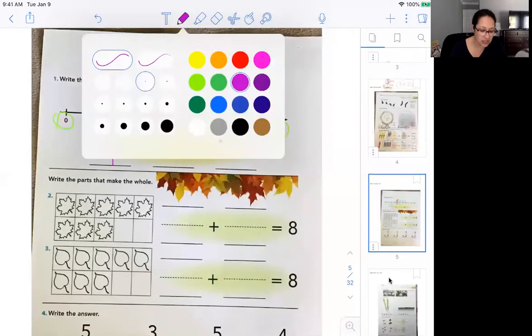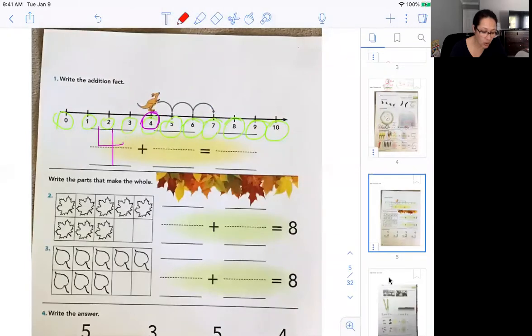Ready? I'm going to change it to red. Here we go. 1, 2, 3. How many times did he jump? 3 times. So you're going to write the 3 right here. See, I'm color coding. The first number is the number Mr. Kangaroo is starting on. The red is how many times he jumped, right?